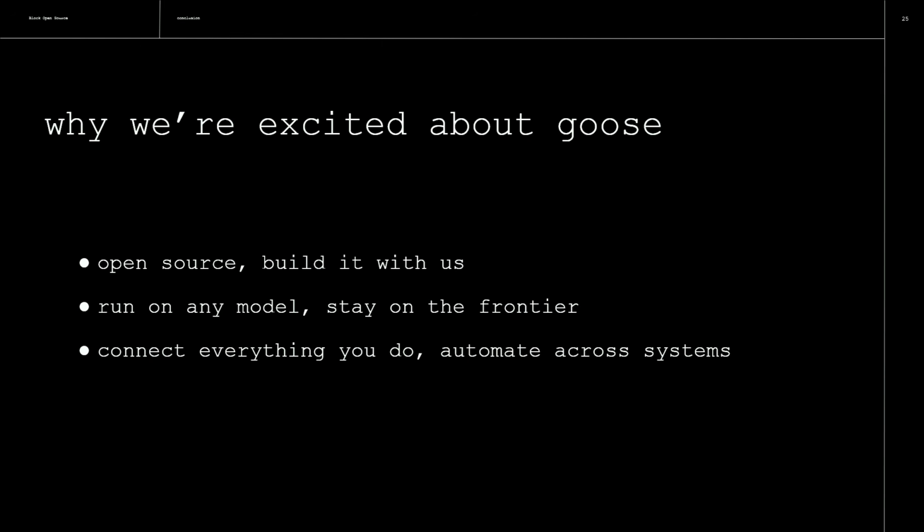Okay, so let me finish that off with recapping why we're excited about Goose. First, like I just mentioned, it's open source, so please do come build it with us. We love getting contributions from other tech companies or any developer, and I think we can make it a lot better than it is today.